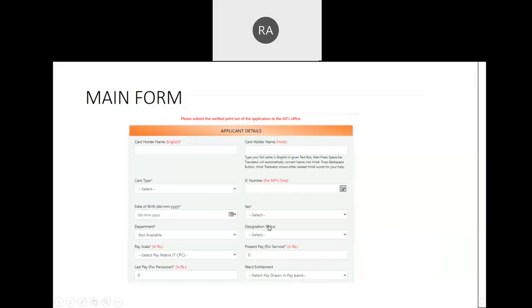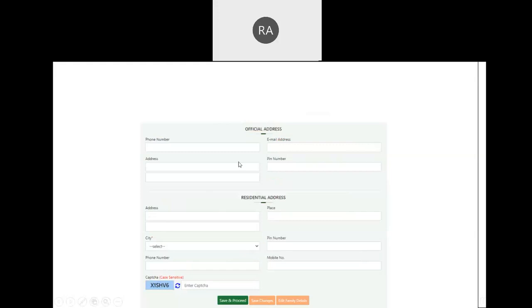Now we come over to the main form. So we have to type our name in English, and again we have to type the name in English in this portion. When you type here, automatically the name will be converted to Hindi. Then for card type we have to select the option serving. Then the remaining details we have to fill. These are all the details we have to fill. And finally we have to click on save and proceed.